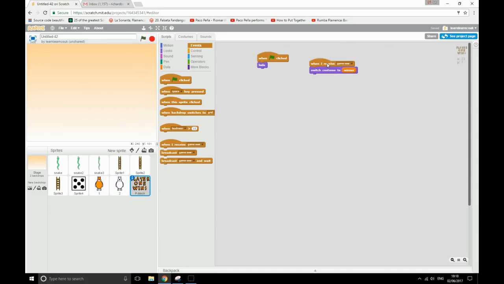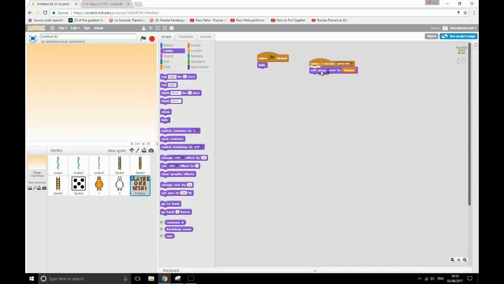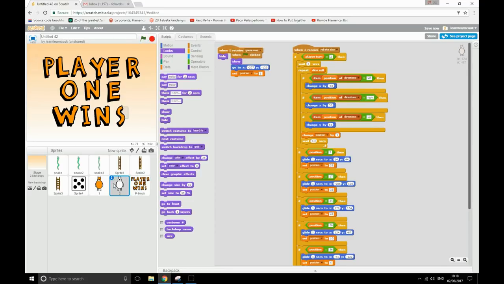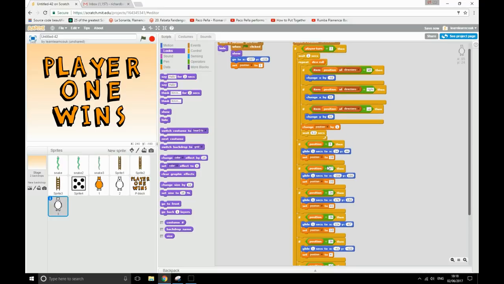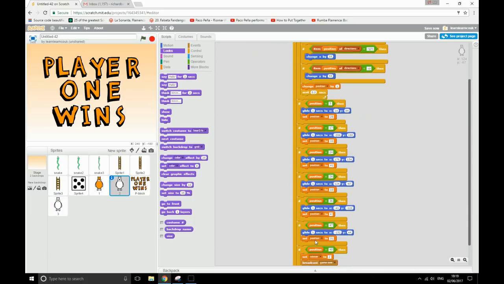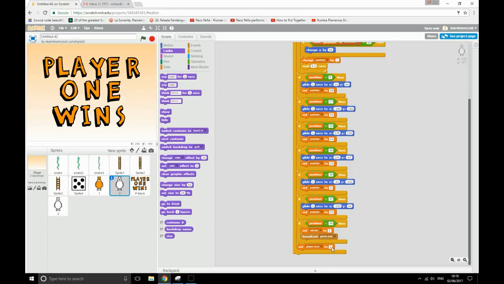So what's going wrong here? Oh, when I receive game over, switch the costume to the winner, but of course, need to show it as well. There you go, and it does say player one wins, that's it. Brilliant. So all we need to do now is, let's just duplicate this here. That's going to be player three. If player turn equals three, and do that. If we get to there, then set the winner to player three. Otherwise, set it to player four. Good. Also, that needs to be changed from player two to player three.